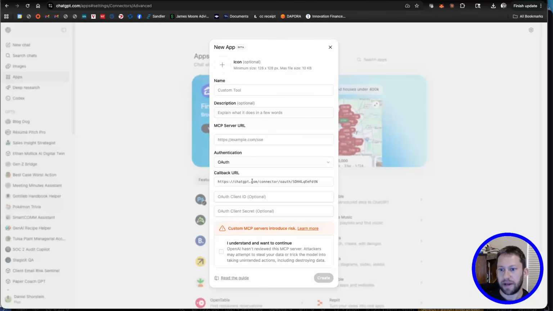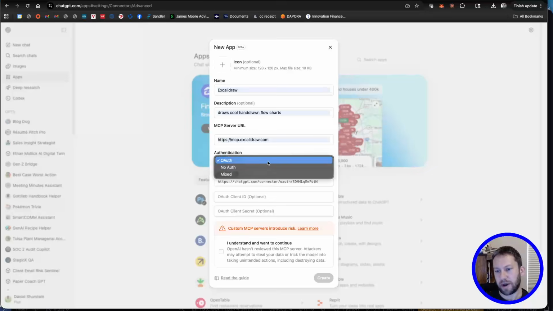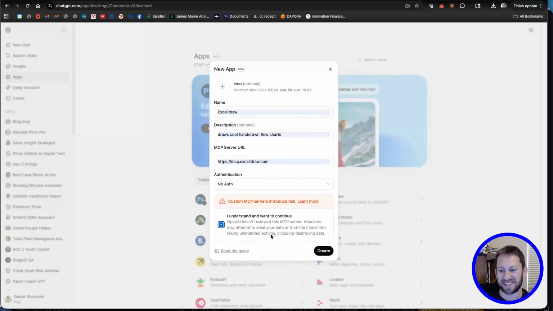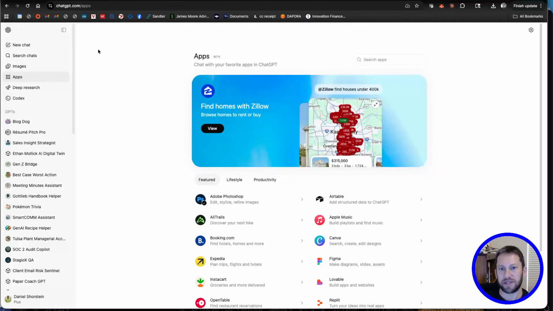Click Create App, and then this is where you'll add the name of the tool. So I did Excalidraw. You can put a description if you want, like draws cool hand-drawn flowcharts. This is where I put the URL, and I don't know if it will let me add this again since I already did before, but there's no authentication required, so you can just turn off authentication. Then it makes you check this box saying OpenAI is not responsible if you get attacked, and then hit Create. It creates the MCP server, and it's available to be used in your chat.